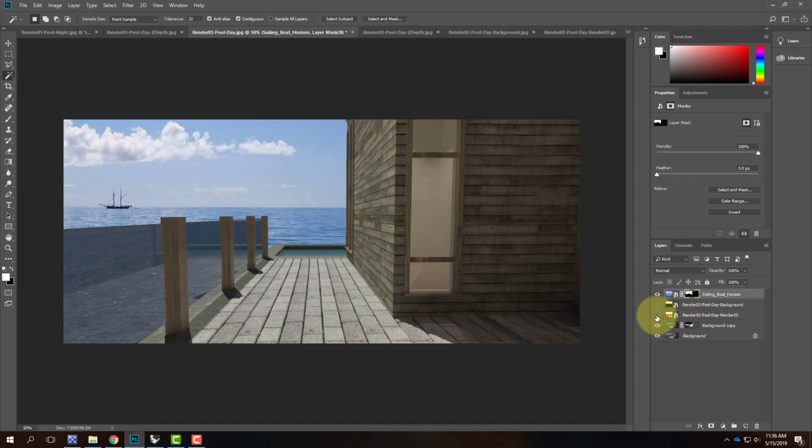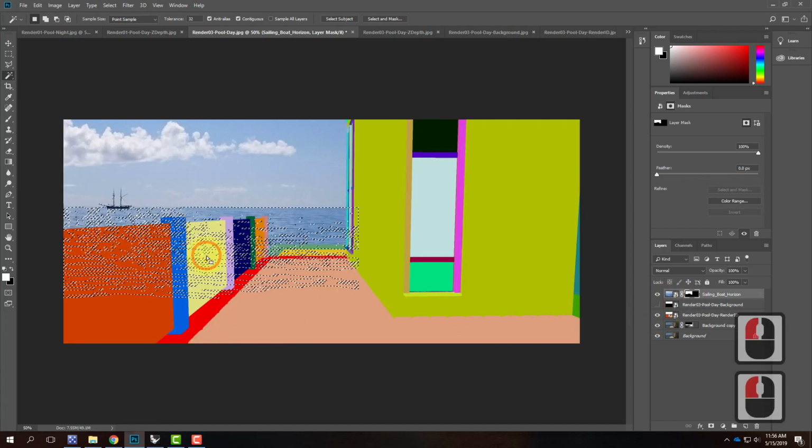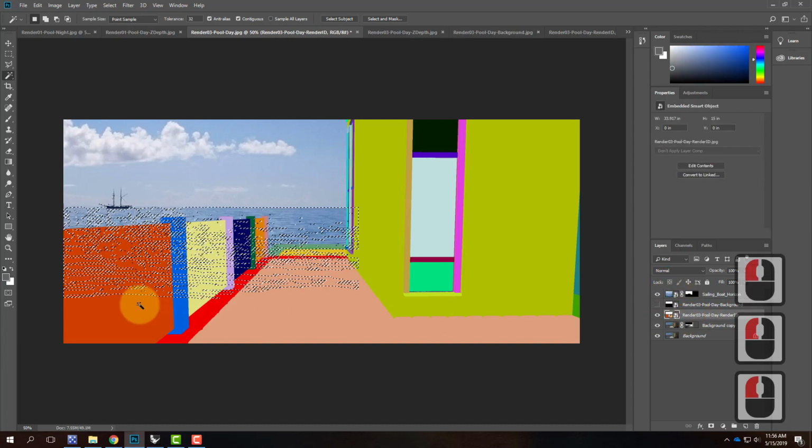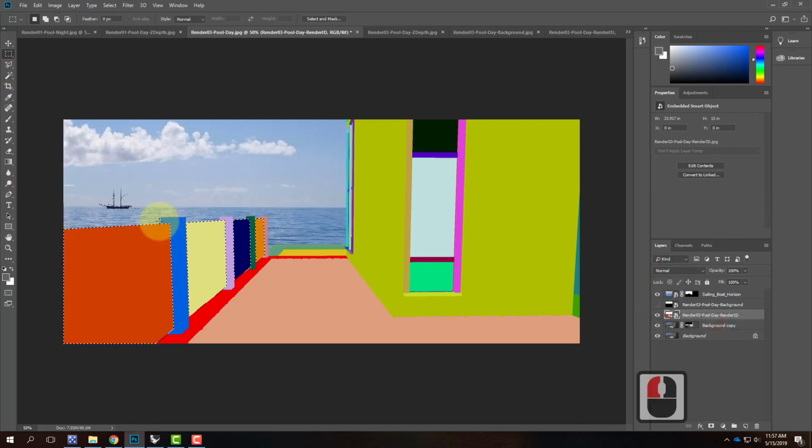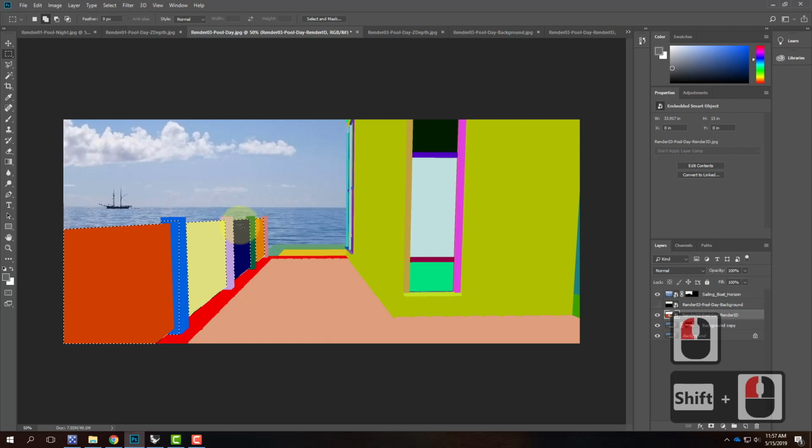Let's go ahead and I'm going to select, oops, sorry, those pieces that I can see through minus the solid parts of these posts. Oops, sorry, it's Alt is minus.